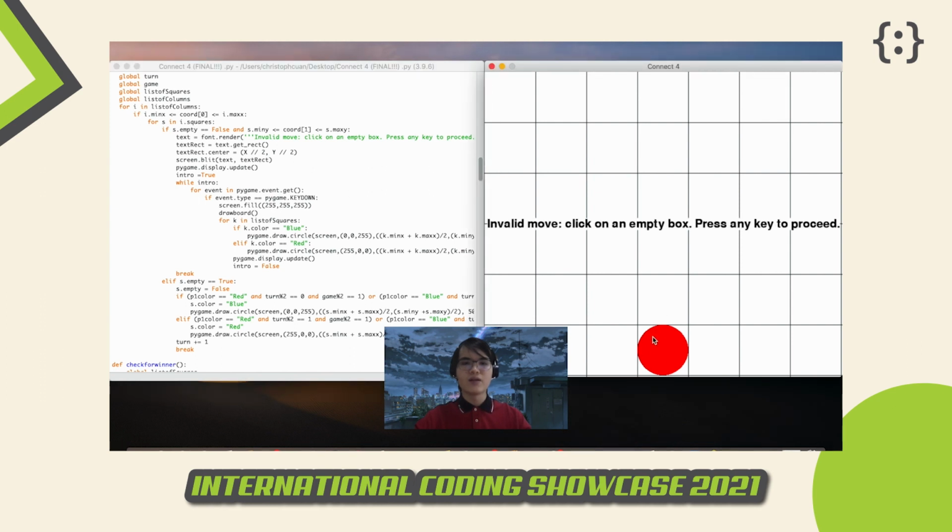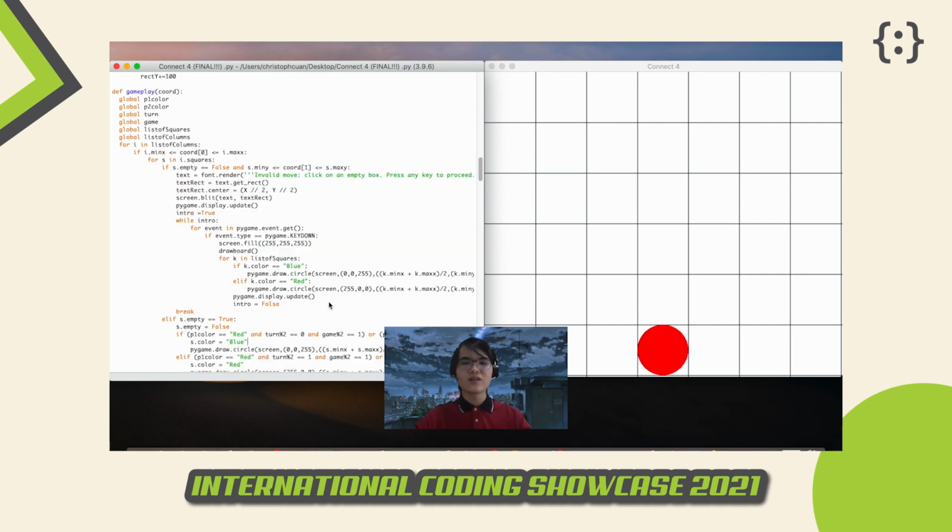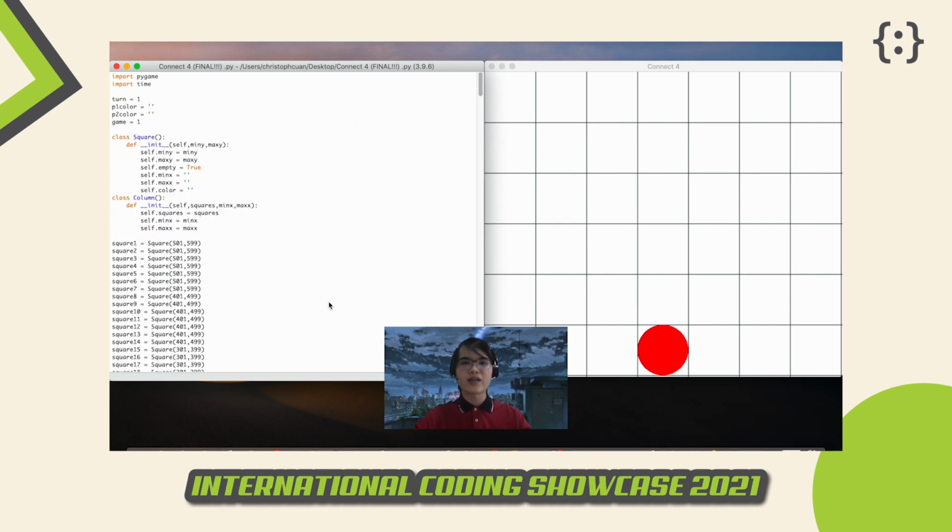So, the way that the program checks if a player has won the game is through checking if 4 checkers of the same color have been connected vertically, horizontally, or diagonally. To facilitate this, I created the square class, as seen over here, giving each square on the grid a color attribute whose value gets updated with the color of the checker that gets placed in that square. If a player has won, a message showing the winner of the game will be displayed on the grid.